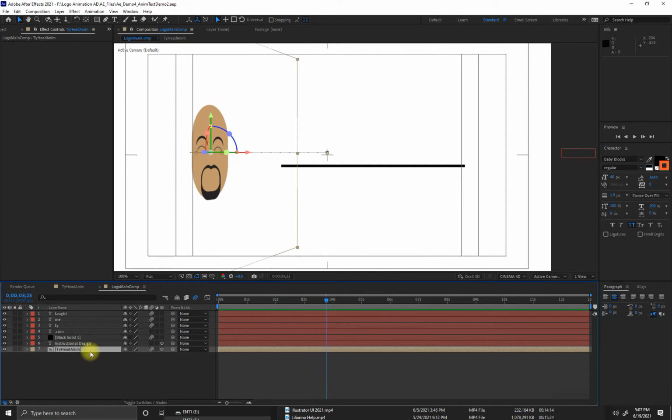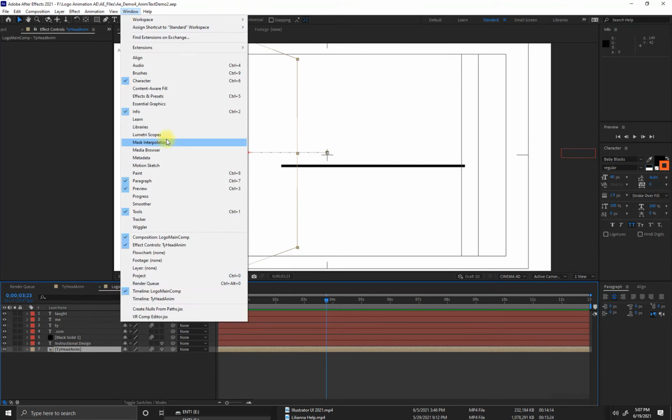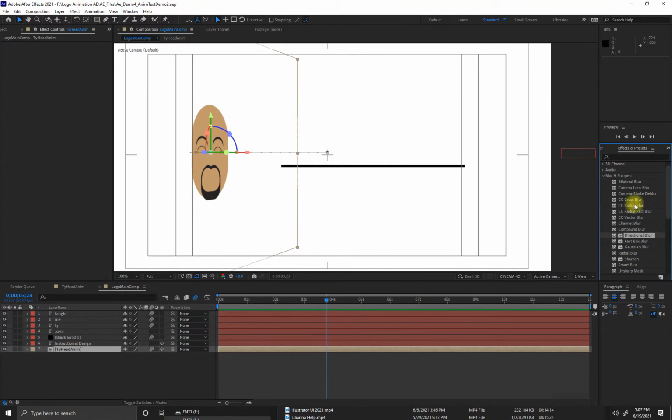So what we're going to do is we're going to take this guy and, with it selected, go to Window and turn on Effects and Presets. And inside of here, we have a whole bunch of effects that we can just drag and drop and then adjust. So I'm going to go to Blur and Sharpen. And for this one, I wanted to stretch left to right because of the way he's spinning and moving. So we're going to use a directional blur. And I'm going to drag this out and just drop it right onto this layer.